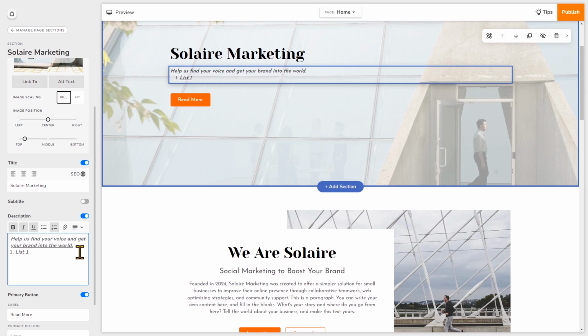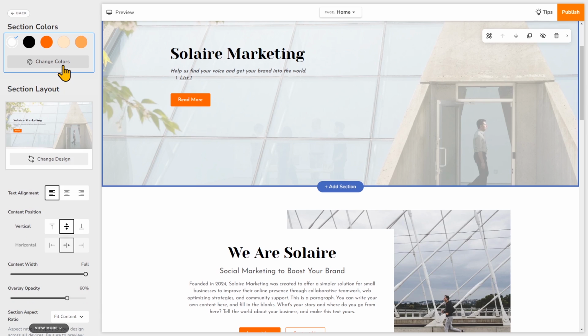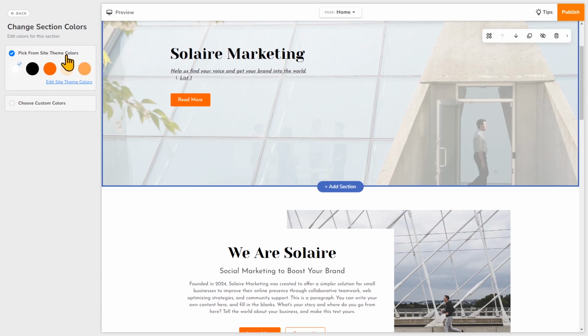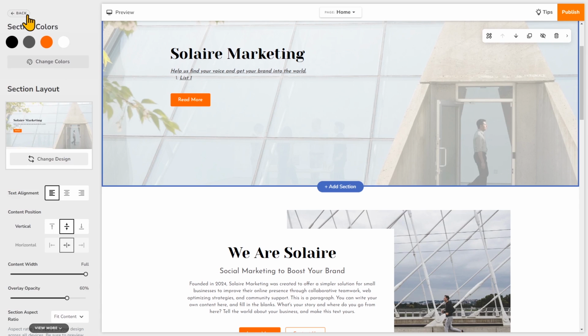Now, if you want to change the colors or fonts in this section, we have video tutorials to show you how to do that. If you want to change the colors just for this section that won't apply to your entire website, you can click Change Colors and Layout up here, and then click Change Colors. And you can pick from the site theme colors or choose custom colors. So we'll go back. You'll notice under the Colors and Layout section, you can also play around with other styling options.